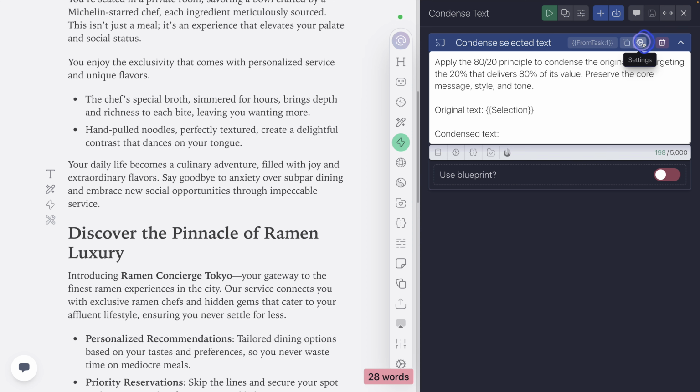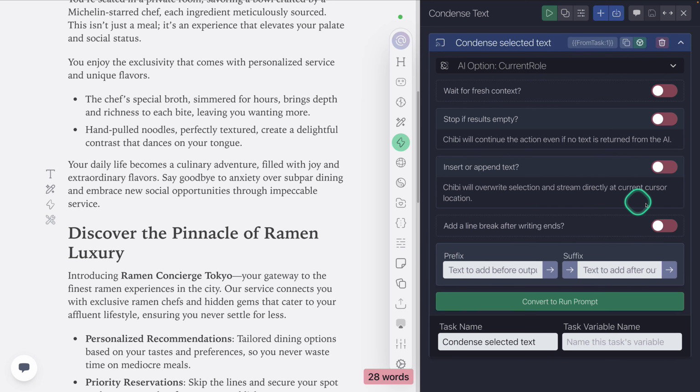And then we have some settings back here where we can control other things. These settings are different based on the different types of tasks you have in your action. In this case, we have some AI settings because this is a stream prompt, so you want control over how the AI is going to perform its work. It's using the current role, meaning whatever the current role on your document is. I have a content catalyst role that is using the GPT-4o mini AI model right now.